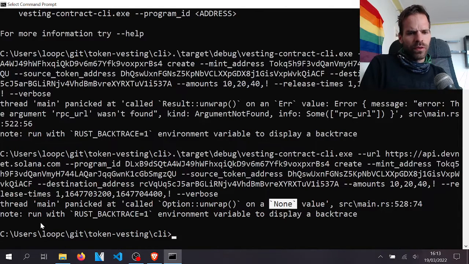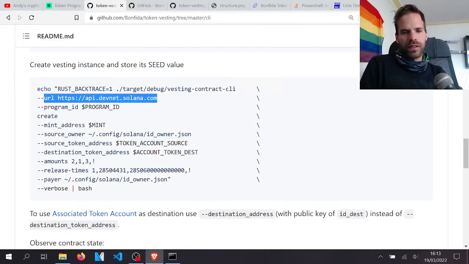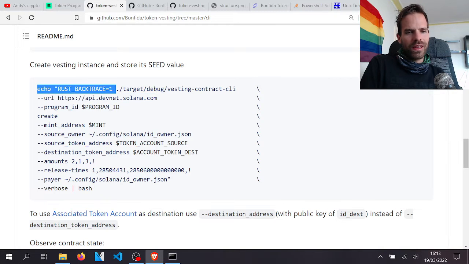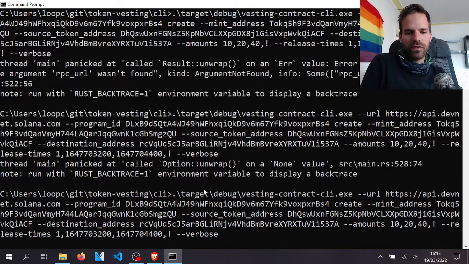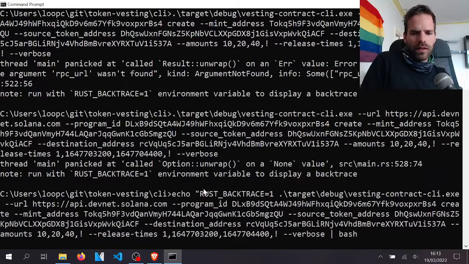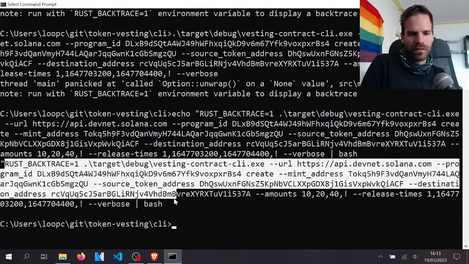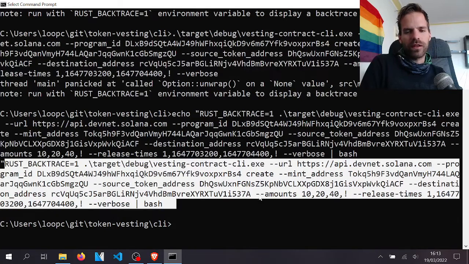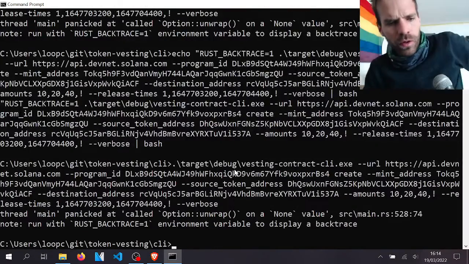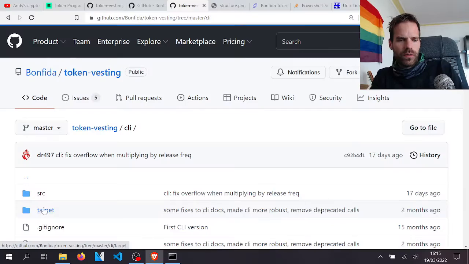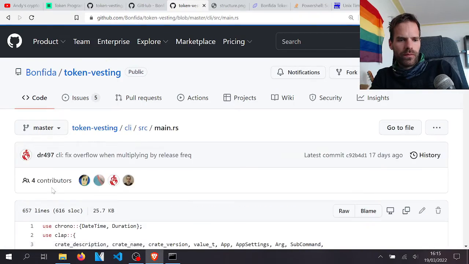Devnet. Boom. None value. Note: run with the Rust backtrace 1 environment variable to display a backtrace. Okay, fine. Then let's do it like they do in the documentation. Can I even do that? I mean, echo, is that even a Windows command? That literally prints this. That is useless. What am I doing wrong? I mean, I could have a look at that.